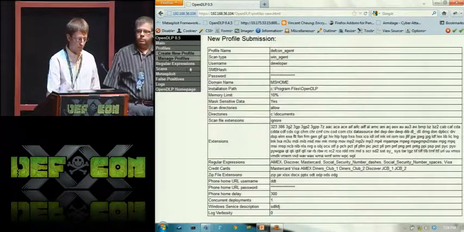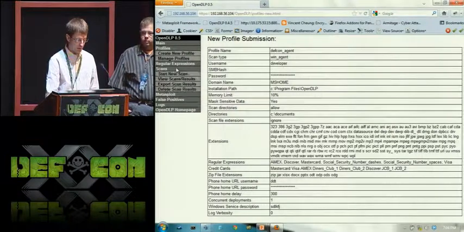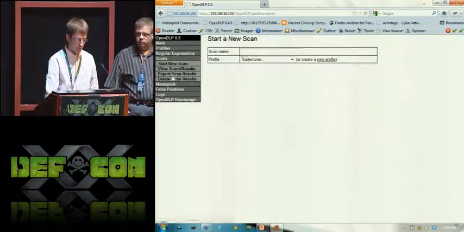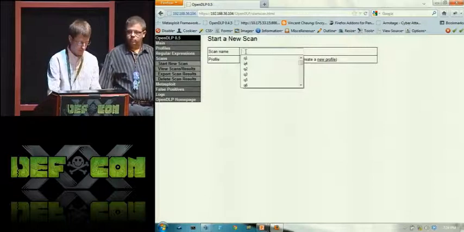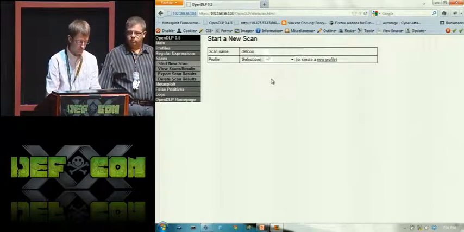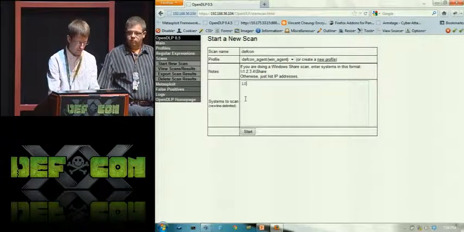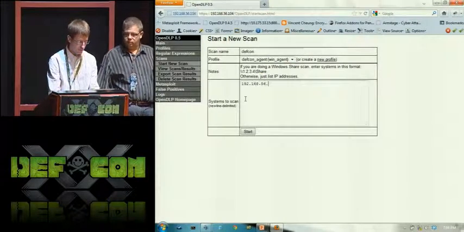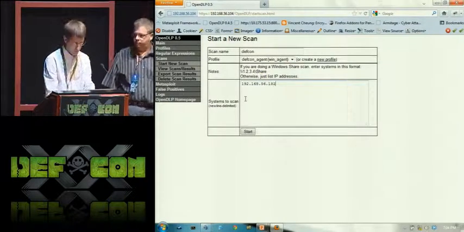So this is what we can reuse all the time. And what we want to do next is just start a new scan and fill out the name of a scan called DEF CON. And we want to use the DEF CON agent, and then the IP address is 56.102. So we'll start that.